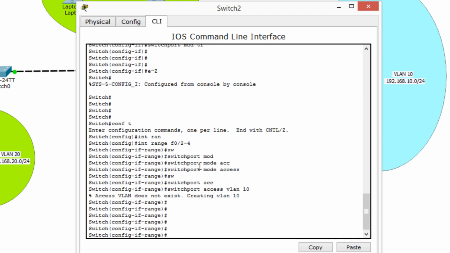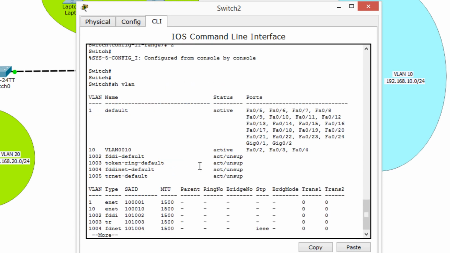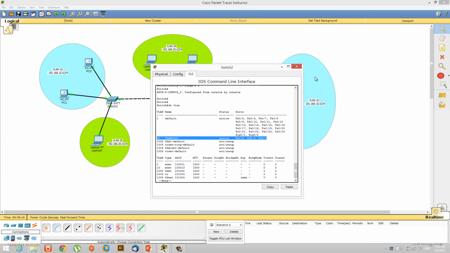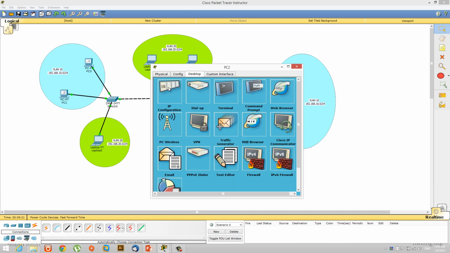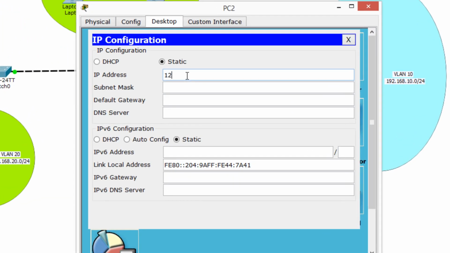So now show VLAN, you'll see that FA0/2, 0/3, and 0/4 are all part of VLAN 10. I'm going to configure these devices. So these devices have an IP address 192.168.10.3, right? And the subnet mask is 255.255.255.0.